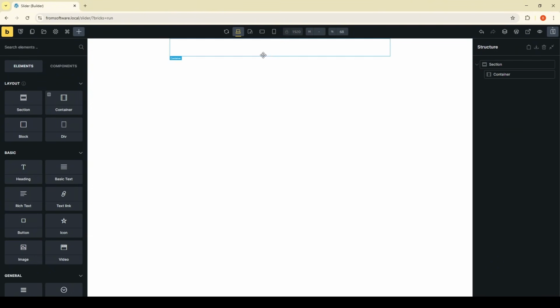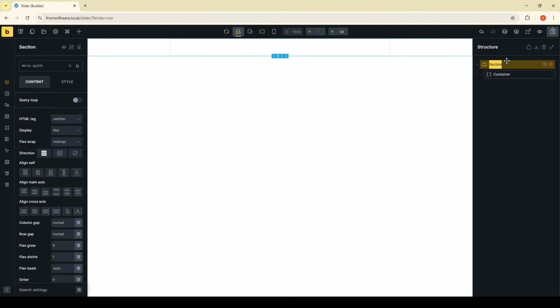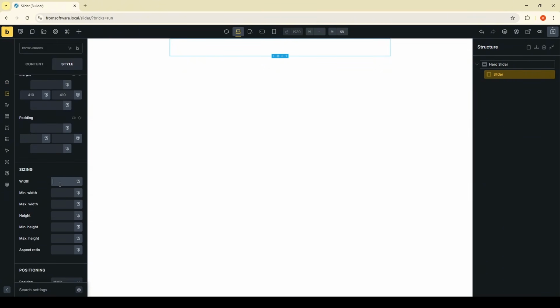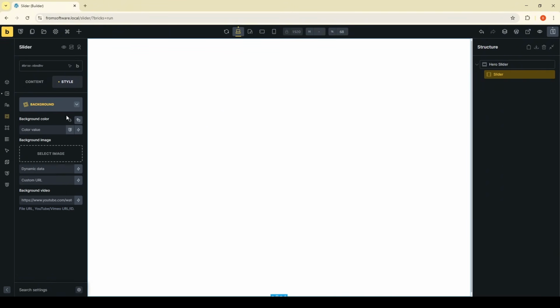So we add a section. Let's name it hero slider. The container will be a slider. Let's make the container 100% width, and the height will be 100 VH. The background, let's make it black.